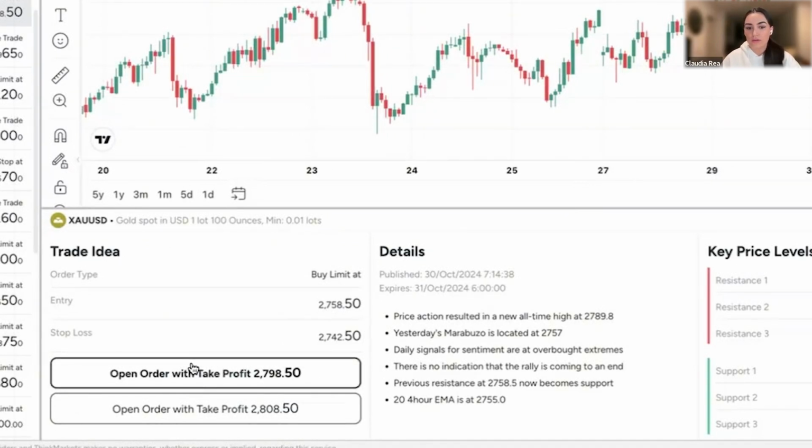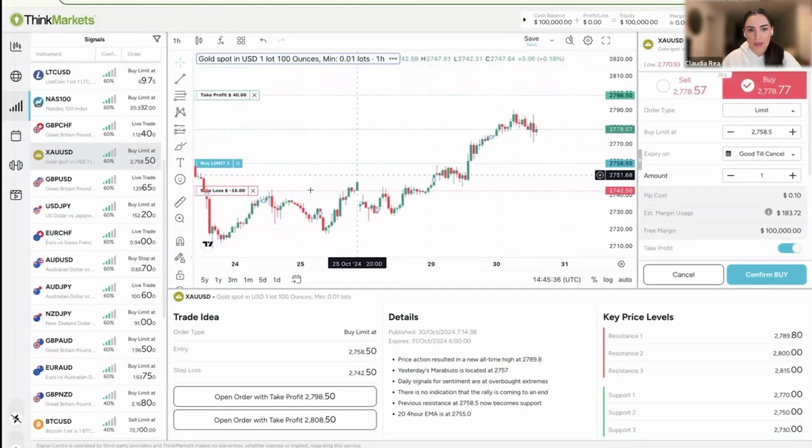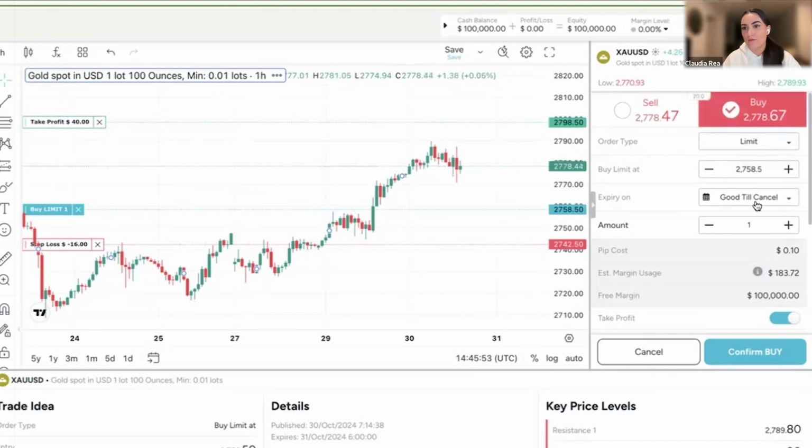So we'll choose the option with the first TP, which is 2798. Let's see what happens when I click it. You can see that this is automatically added onto our chart. We haven't been placed automatically into the trade. It's just set it up for us, right? So we have the buy limit here with 1 lot. You can change the amount of lots you want to use. We have our stop loss placed here and our take profit, right?